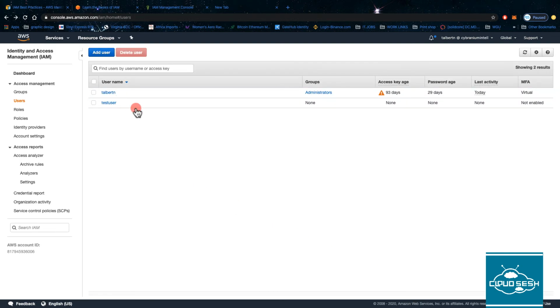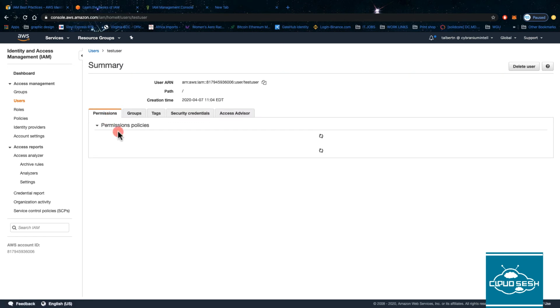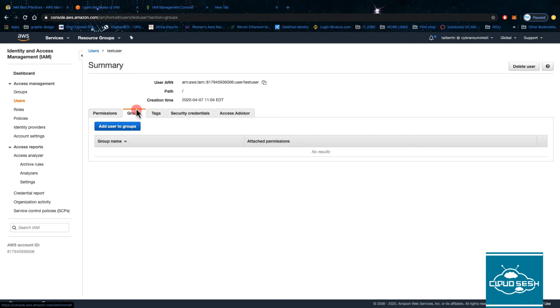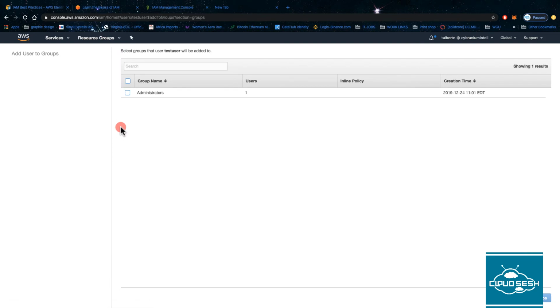All right, so now you see we have our second user here. And I did not put them in a group, so that's my bad. But I did give them admin access. Okay, so here it is. It's showing administrator access, so they do have the access. I just didn't add them to the group. So I can add the user to the group, and I'm going to add him to the administrators group. All right.